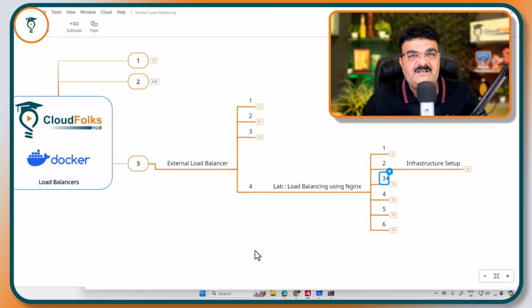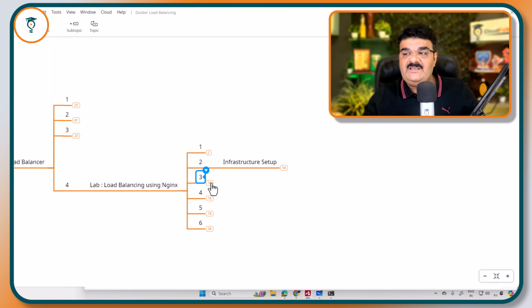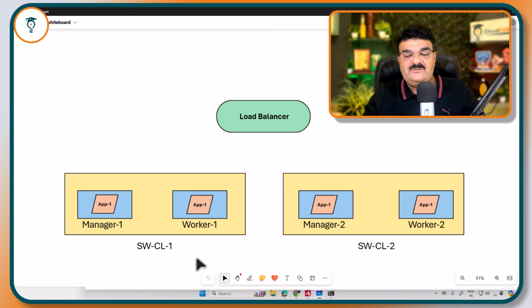Hello and welcome back. Our infrastructure setup is ready. Now we have to set up the cluster. As you know, we are going to set up two clusters. So look at this particular picture. First of all, we are going to set up Swarm cluster 1, in which we have one manager and one worker node, and the same will be for cluster 2 as well. So let's start.